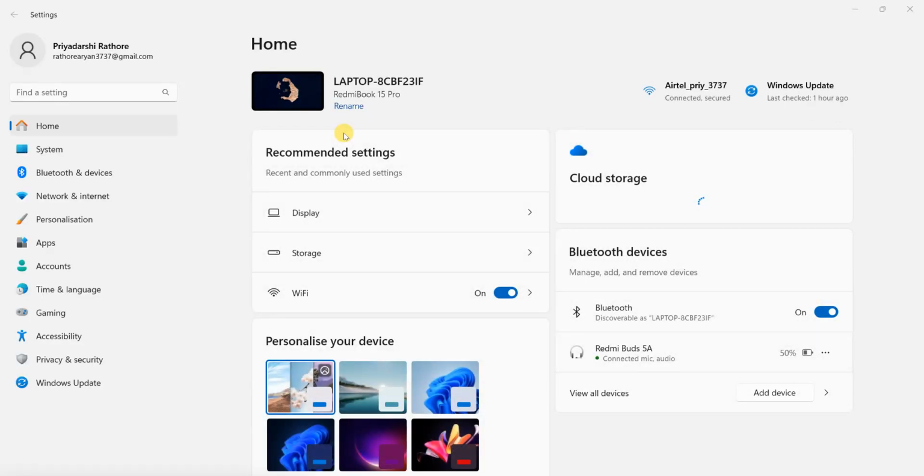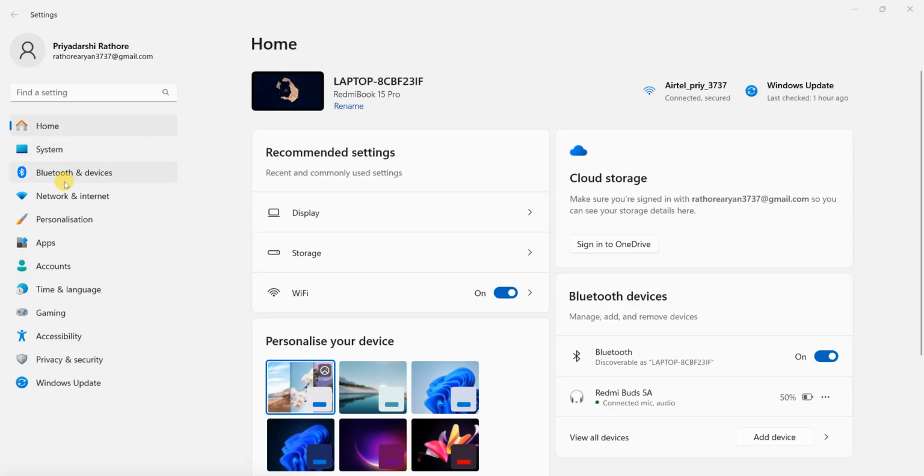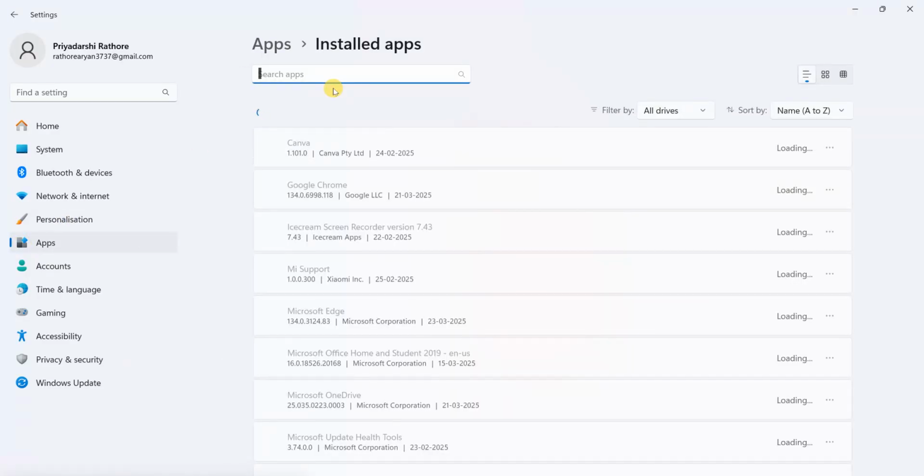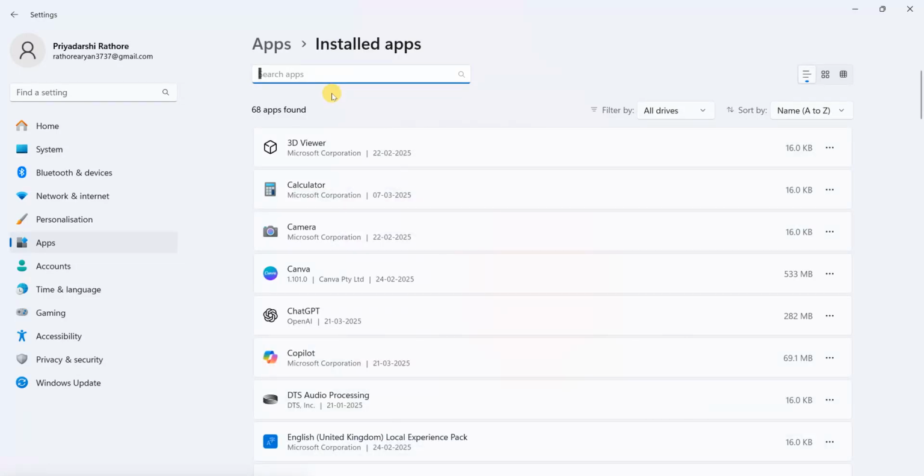Settings will be open. Now move to apps. In the left panel, you can see the apps section. Go to apps. Now go to installed apps. As you can see here, installed apps. Now select the unwanted app which you want to uninstall.